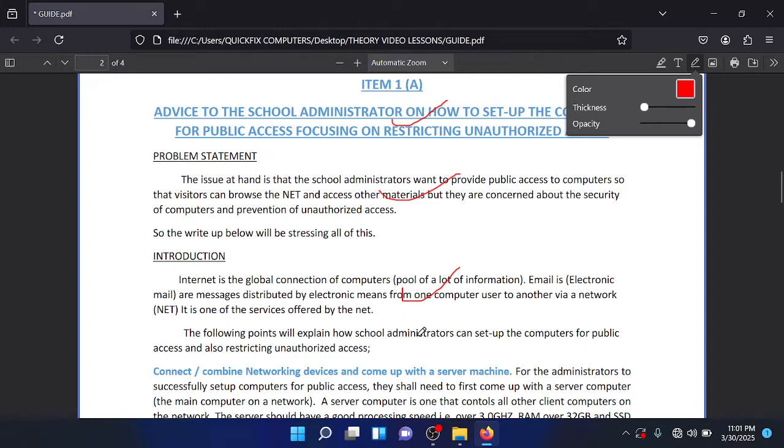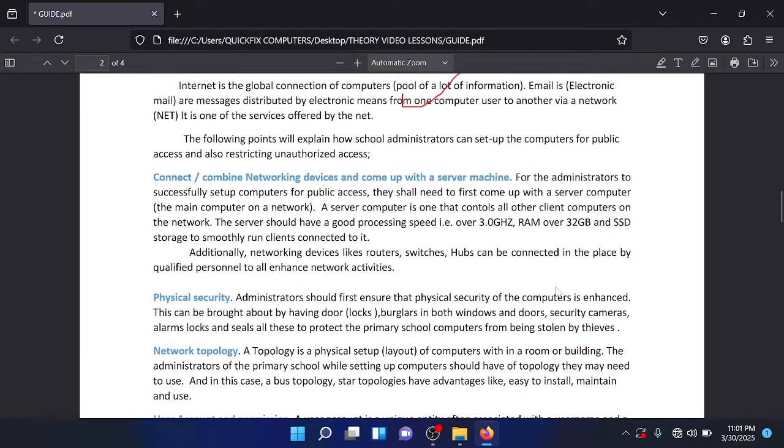We'll explain how school administrators can set up computers for public access and also restricting unauthorized access. So these are just the points on how computers can be set up for public access, and of course I've just given a point and I've explained it, how computers can be set up for public access. Now point number one, if you want to set up computers for public access, of course connect, combine networking devices and come up with a server machine.